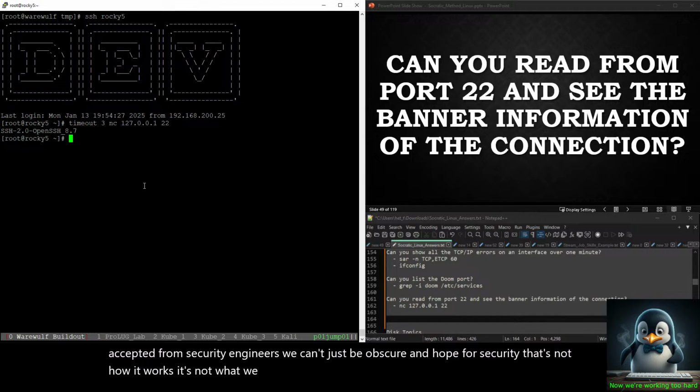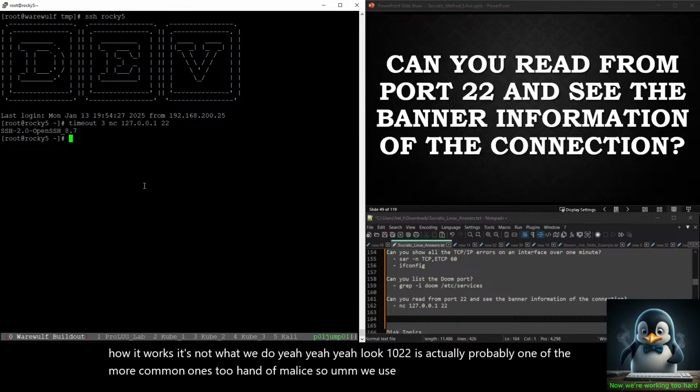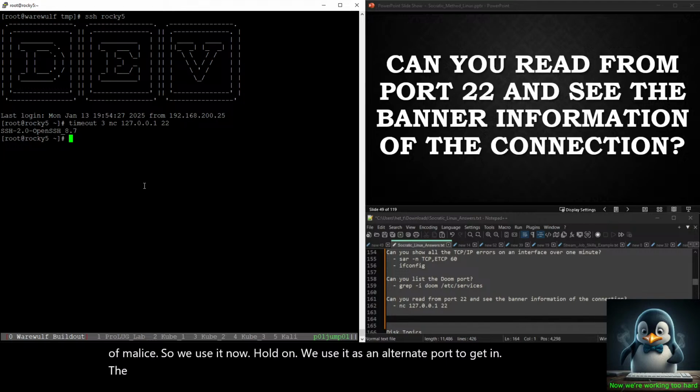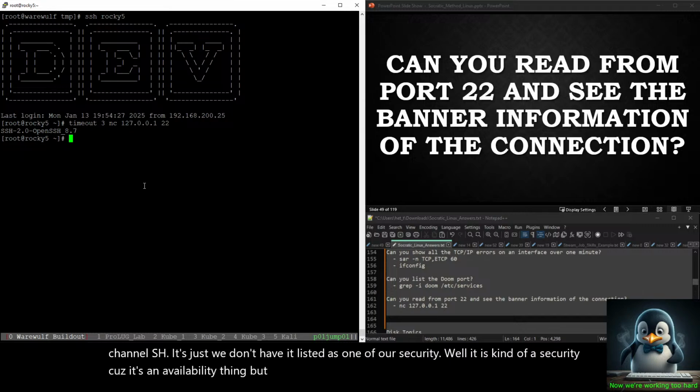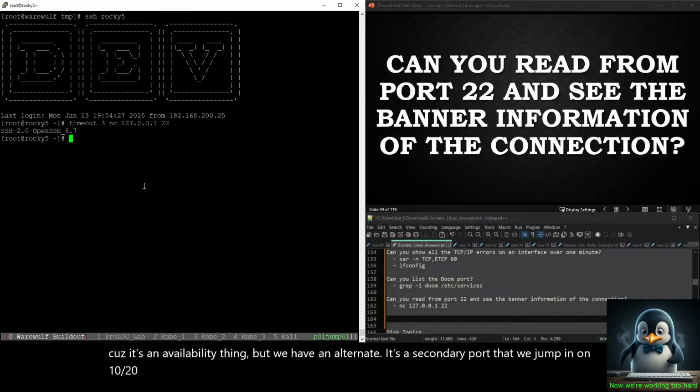Yeah. Look, 1022 is actually probably one of the more common ones too, Hand of Malice. So we use it. Now, hold on. We use it as an alternate port to get in in case the regular SSH gets locked up by users. And that's perfectly an acceptable way to use a side channel SSH. It's just we don't have it listed as one of our security measures. Well, it is kind of a security thing because it's an availability thing. But it's a secondary port that we jump in on 1022. Or 10022, as it were.